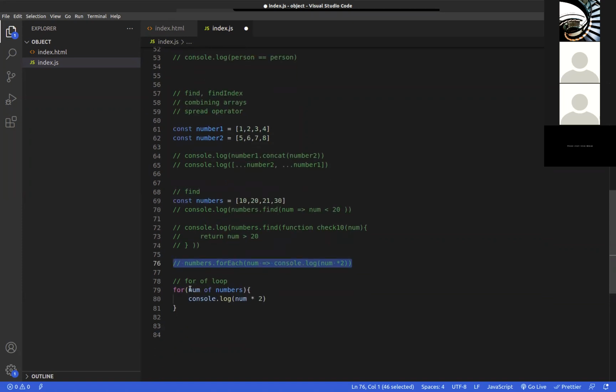Okay, and we also have the for of loop. This one and this one are the same, just that we'll be using the for each loop a lot. I prefer using this one to this. I'm just introducing you to the various methods that we have. As time goes on, you can also dive in and learn it yourself.